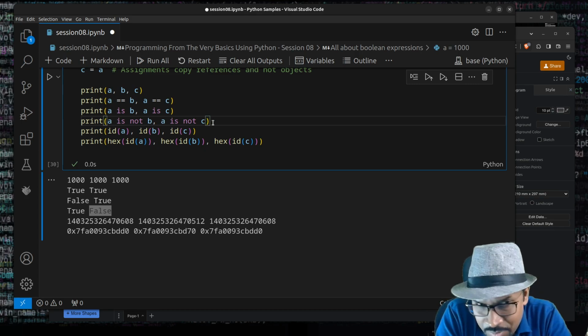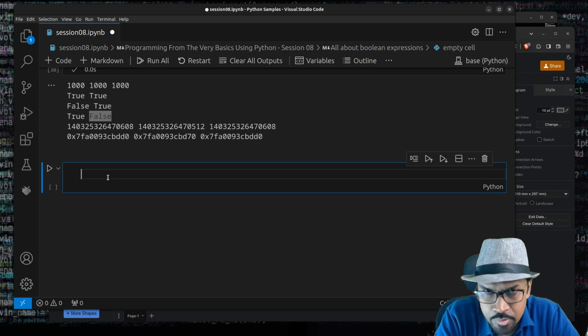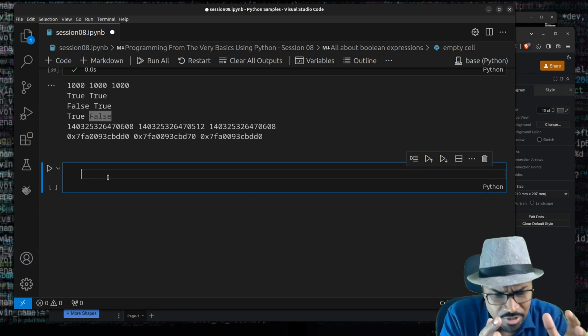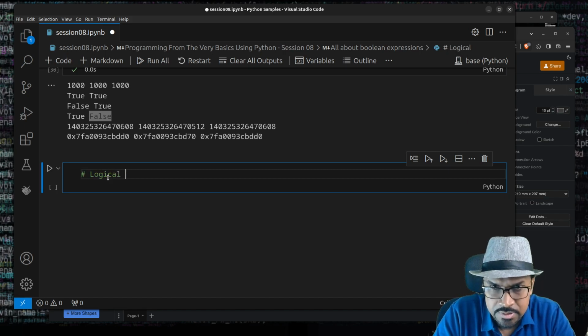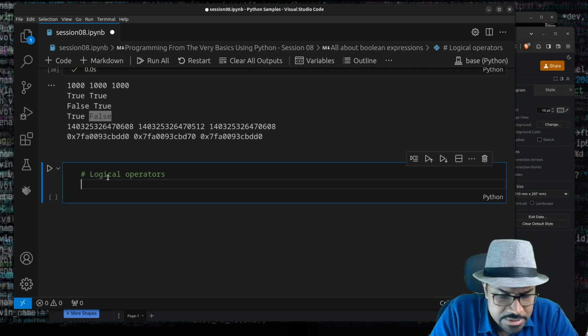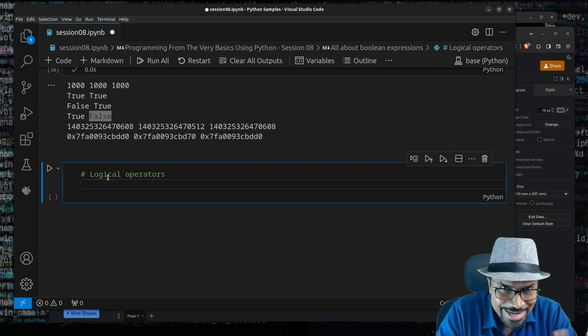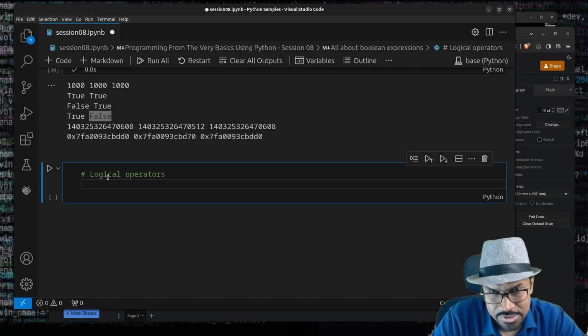The next thing I should now talk about is the Boolean context. Before I talk about Boolean context, I will talk about the logical operators. What are logical operators? Sometimes you want to check multiple conditions, and you want to take a decision based on checking multiple conditions.